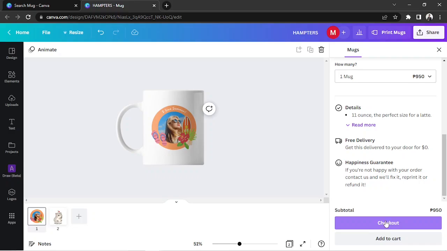And after several days, you'll finally have your very own and special custom mug designed by yourself. And there you have it! That's how you create mug designs for printing in Canva.